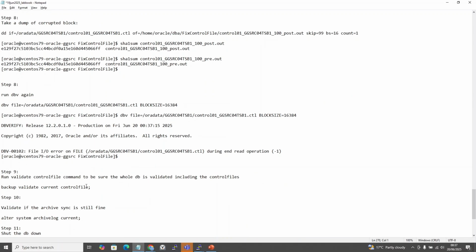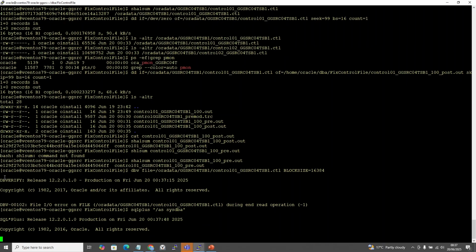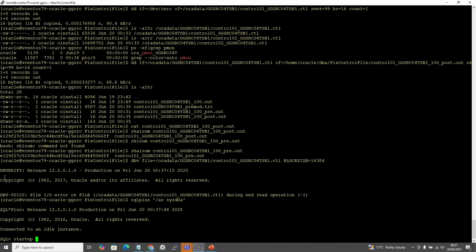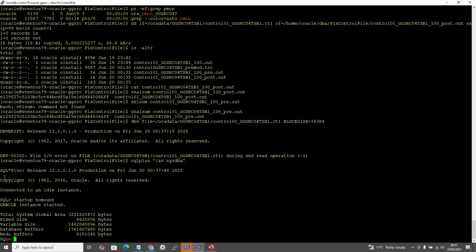So run RMAN validate, backup validate current controlfile. All right, let's see if I can start the DB in nomount and run the validation command to see if the backup validate command reports some issue. I never thought it was going to crash the DB. Let's see.